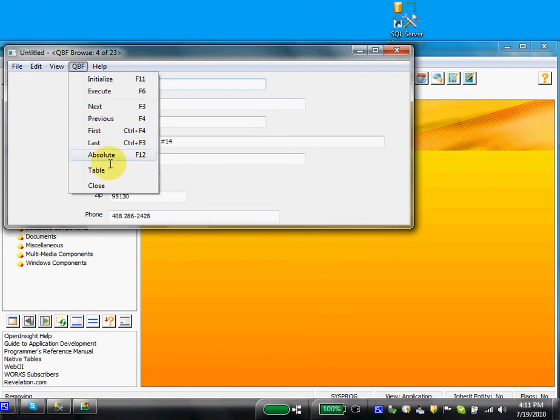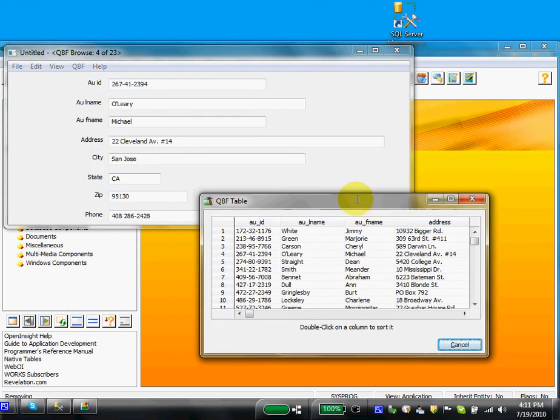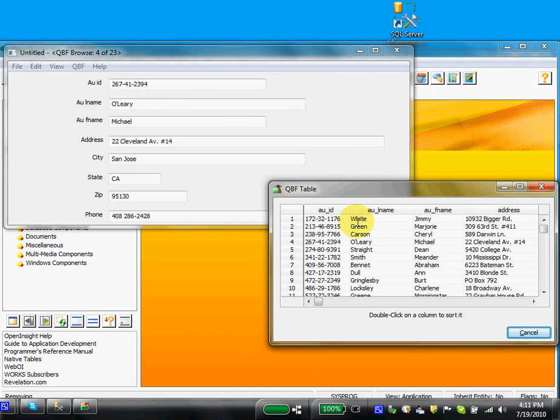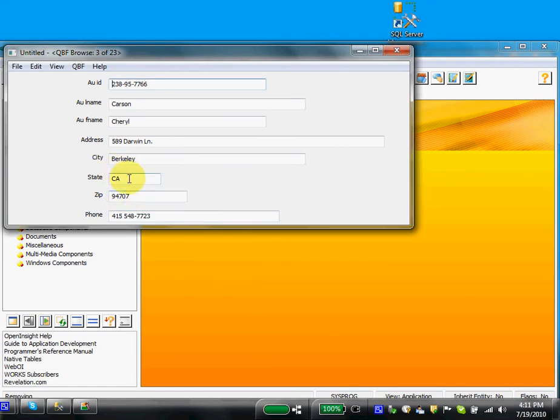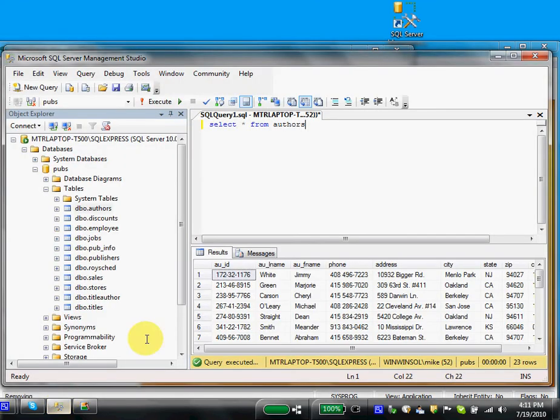I go to QBF and I go into table mode. You can see that I have all the data there, and as I scroll down, the data in the data entry form changes. So let's go back to Cheryl Carson, who lives in Berkeley, California. If I was to cancel out of here and change her from Berkeley, California to Berkeley, New Jersey, I press Control S to save it, File and Save, and I go back to the SQL Server. I press Control E to execute my query again. We'll see that Cheryl Carson now lives in Berkeley, New Jersey.